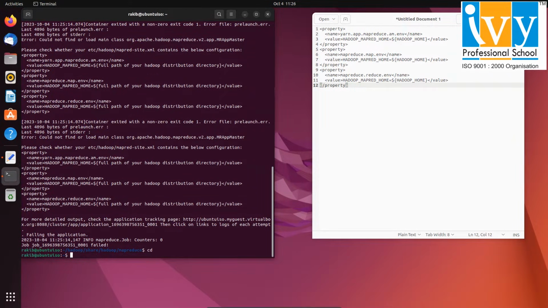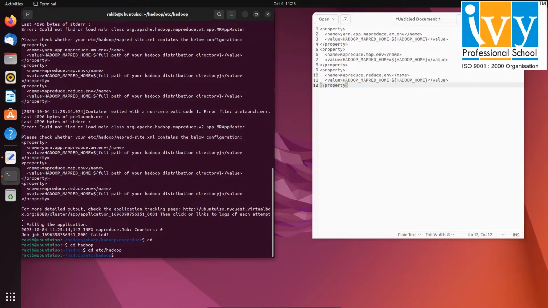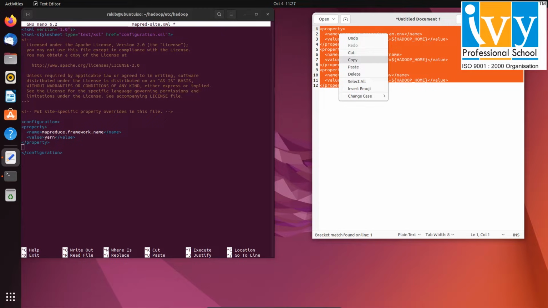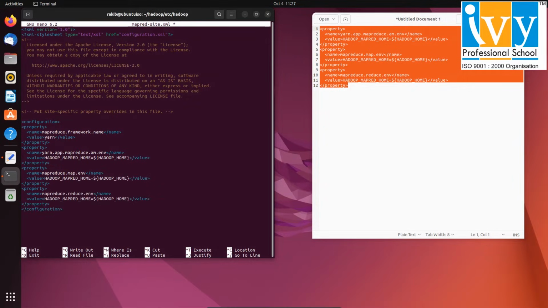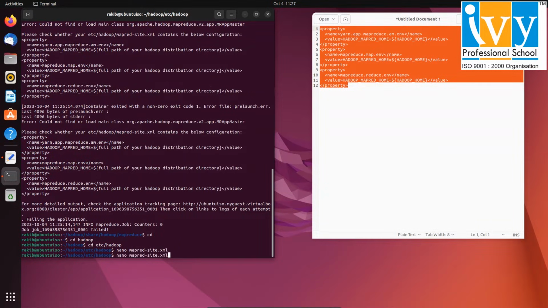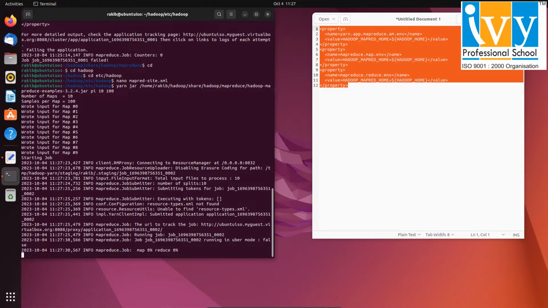Again, go to hadoop/etc/hadoop destination folder using the cd command, and use nano command to edit the mapreduce-site.xml file. Copy paste the commands into that file and save the file by pressing Ctrl plus O, then press Enter and exit by pressing Ctrl plus X. After that, if I run the mapreduce job again, you can see it's running properly.